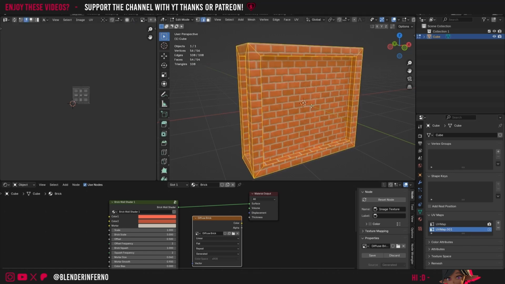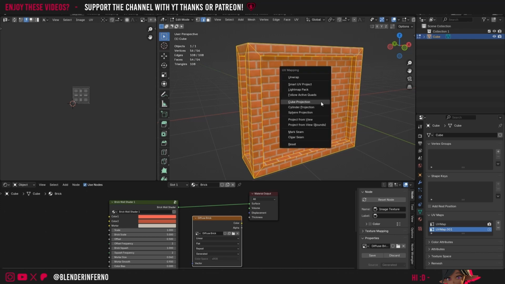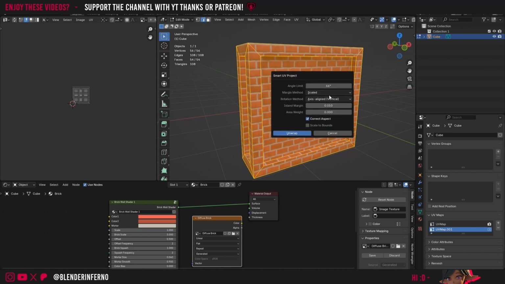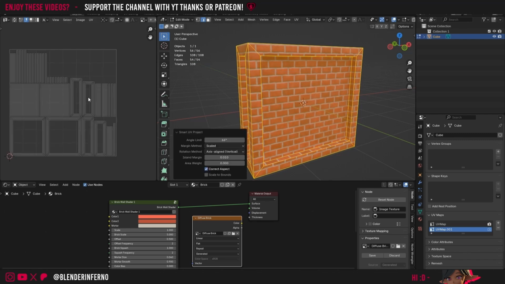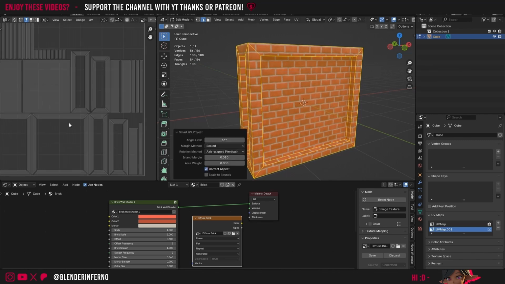Then I can press tab to go into edit mode in the 3D viewport. I'll press A to select everything, then I'll press U, and then I'll choose Smart UV Project. Make sure all these settings are the same, including the island margin of 0.01, and then I'll just choose Unwrap. If I zoom in here, this is the unwrap we've been given, and you can see this will give us plenty of space for us to get some ambient occlusion in here.